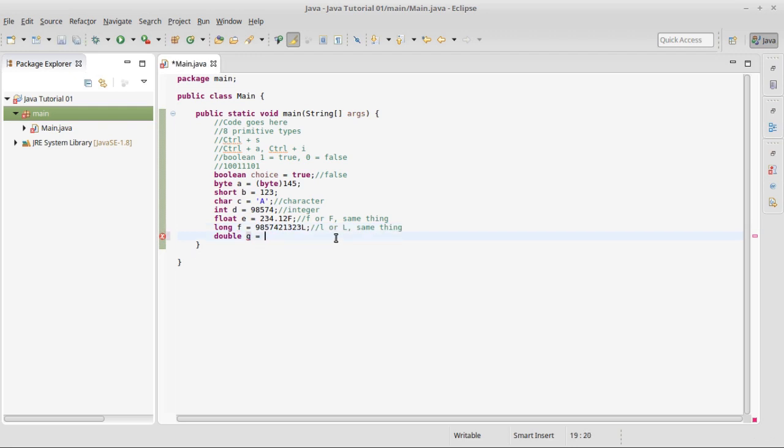And for double, it's simply the number you're going to put in there, and you don't have to specify anything, because double is the default way that Java treats any decimal point number, unless you specify otherwise. And when you don't have a decimal point, int is the default way it's going to treat it. So that's basically it for these primitive types.